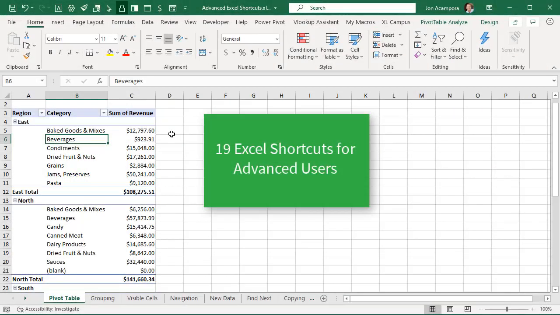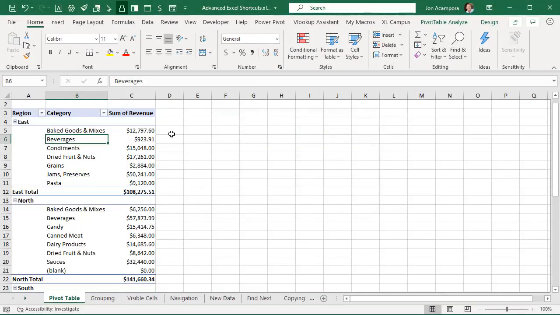So some of these you might have seen or heard of before, but I think these are great shortcuts that you might not use every day, but can definitely save you time.